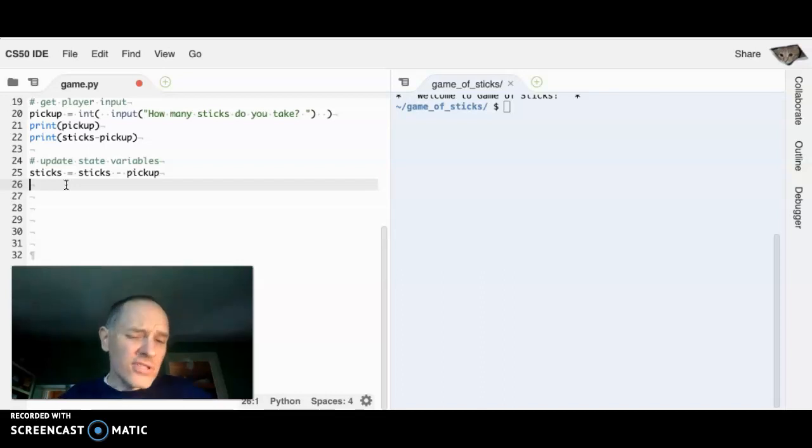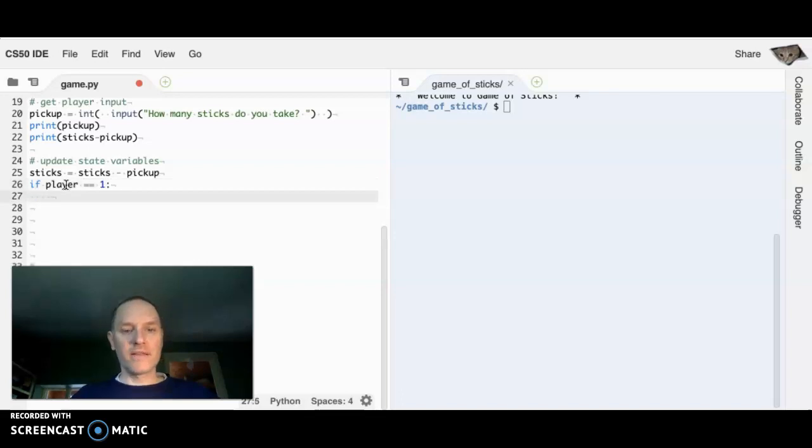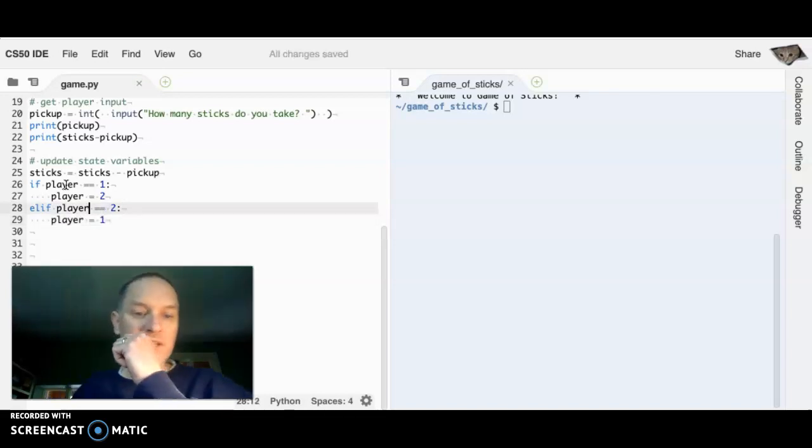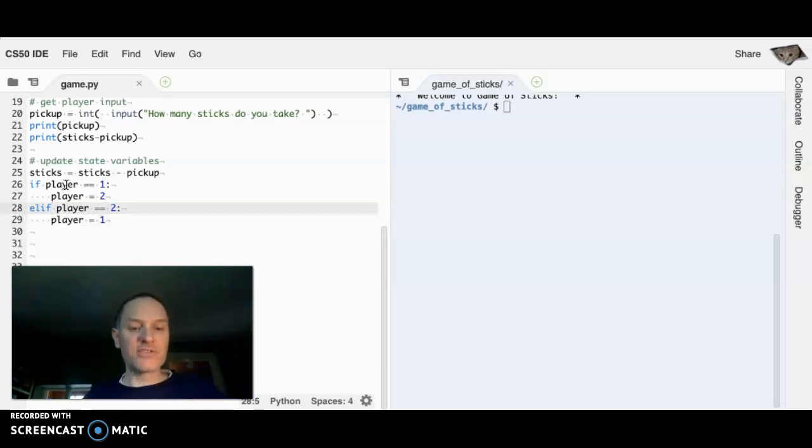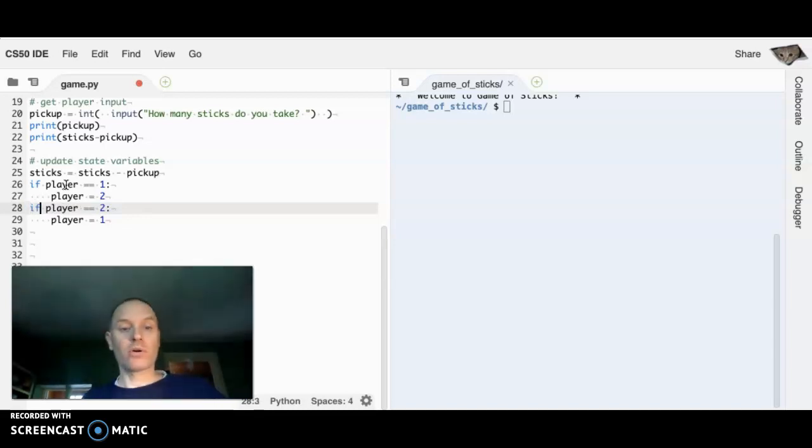But if it's player 2's turn, we want to go back to player 1. So I think I'll just use an if statement here. So if player equals 1, then we will set player equal to 2. Else if player currently equals 2, we will set the result back to 1. Now, I'm using an elif structure here. Why not just do an if or even an else? I will leave that up to you to experiment with if you'd like.